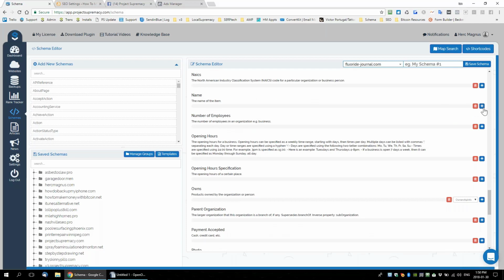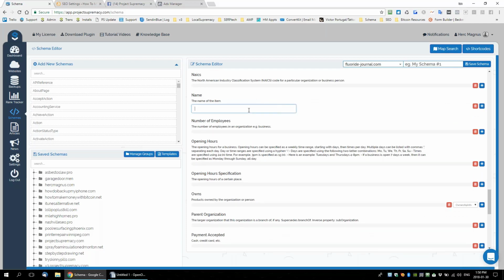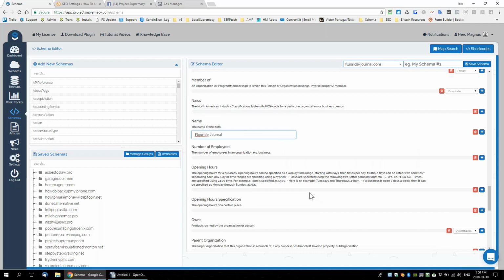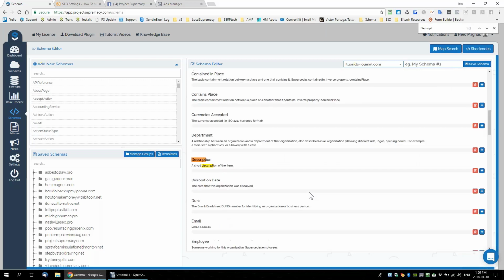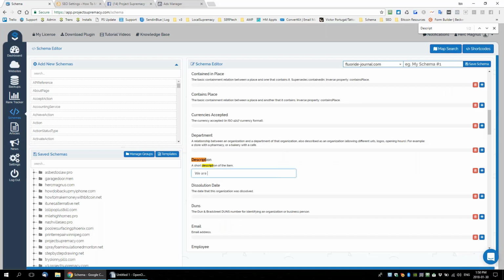So the name, Fluoride Journal, which is maybe more of a blog than a dentist, but we're just going to pretend it's a dentist. Fluoride Journal, that's the name, and then I'm going to use Control F to find description. There's my description. We are good dentist. Whatever, you do it a little bit better than that.